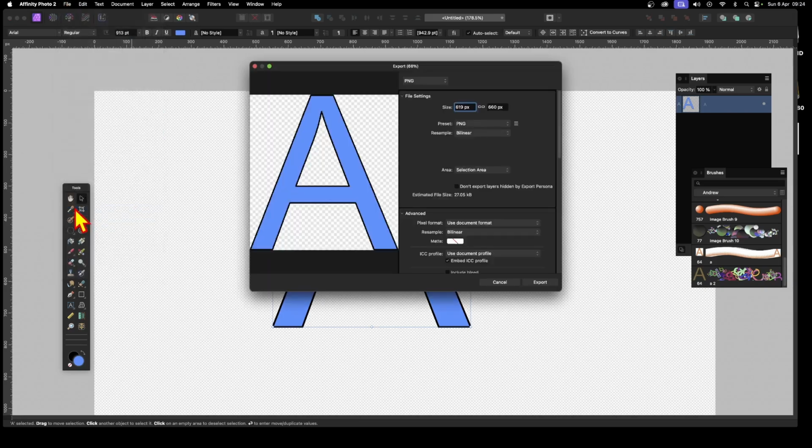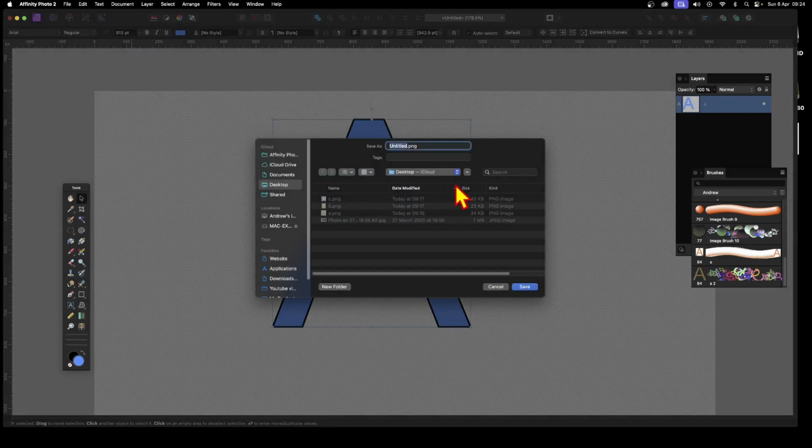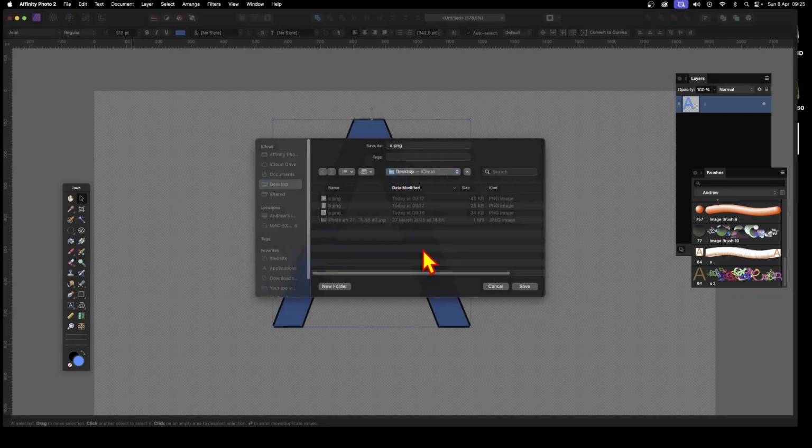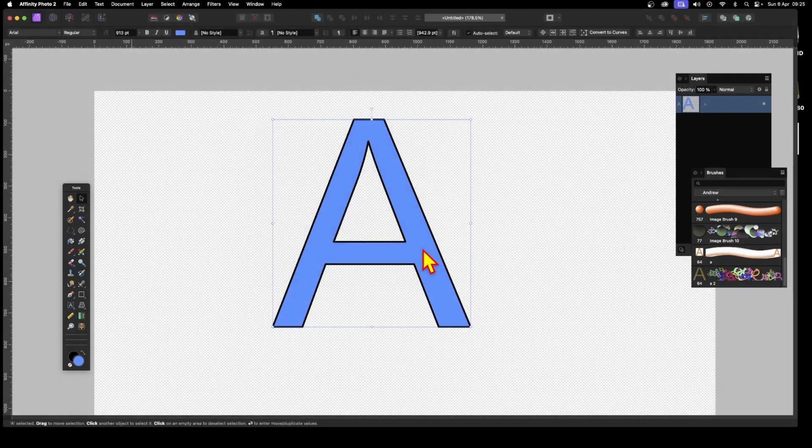It's a key thing, save it, and to make it easier, go with Selection Area, and also give it a name. I'm going to go with A, so Export and A. And of course you can repeat that with B, C, D, E, etc. and replace.